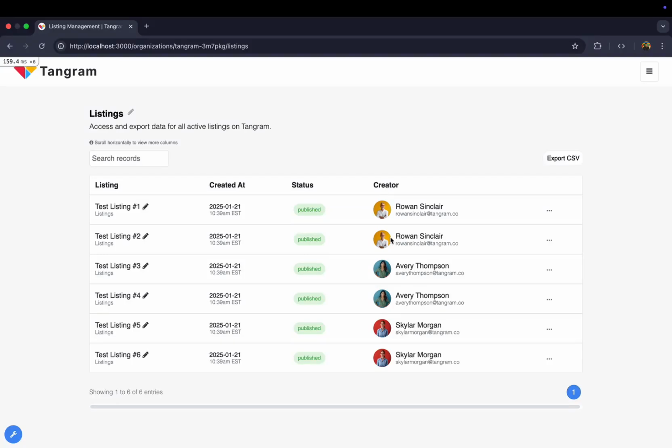Hey everyone, today I'm going to show you the basics of listings and how to manage them from inside the Tangram app. So first I want to cover what a listing actually is.